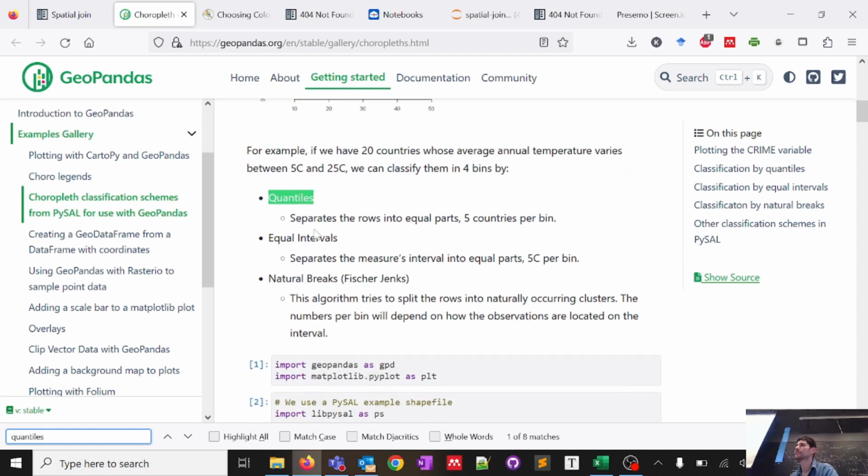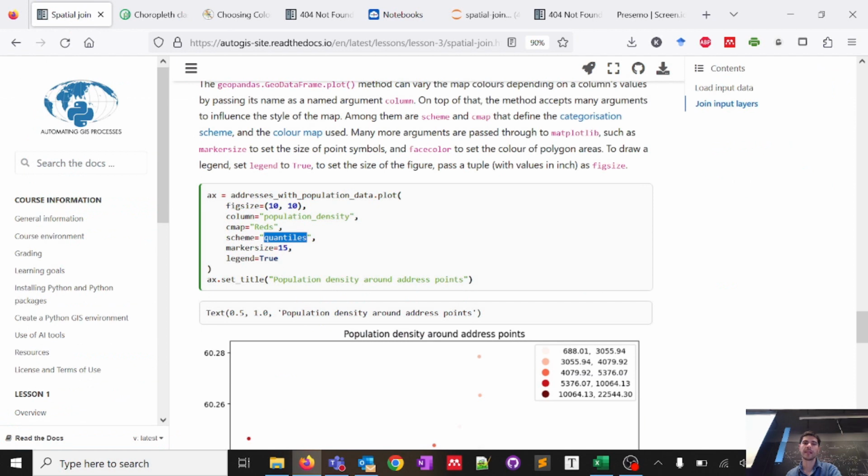So these are the methods that are available to you for classifying the values. You can use quantiles, equal interval, or natural breaks, the Jenks classification method that we have seen in GIS software. Then you specify the marker size that we have already seen. If you set the legend variable to true, it will create a legend for you.